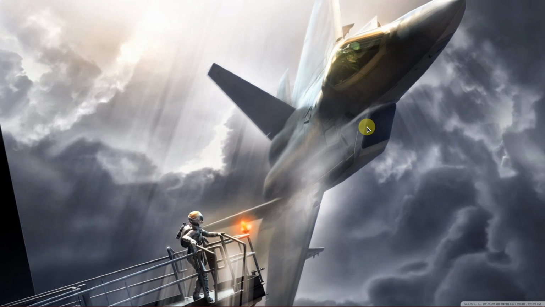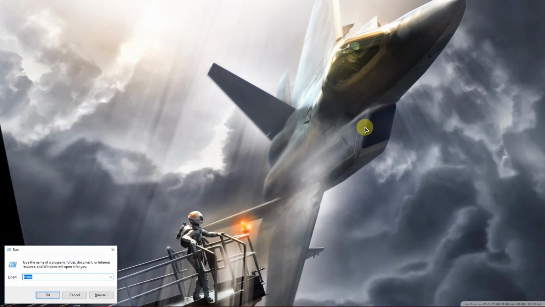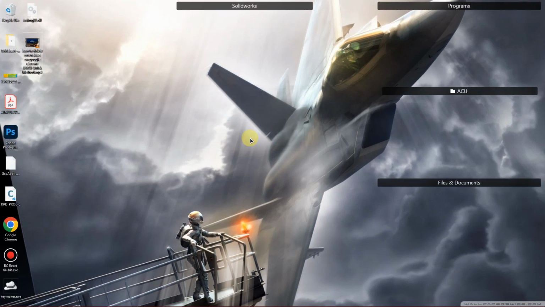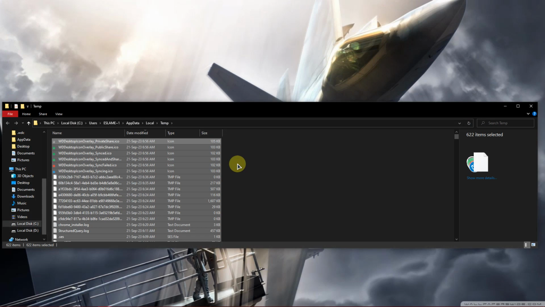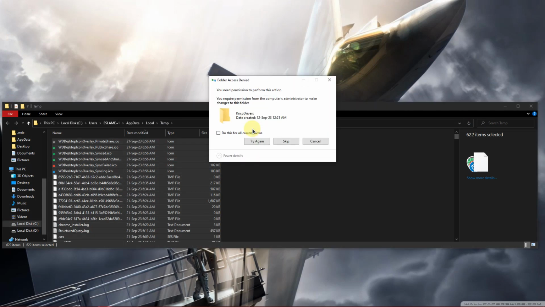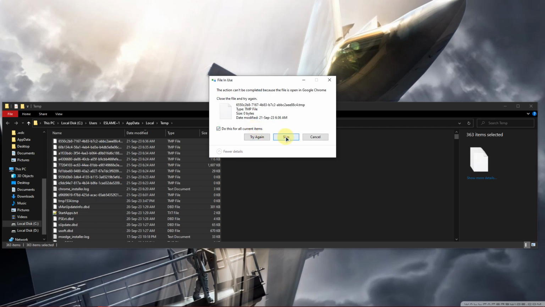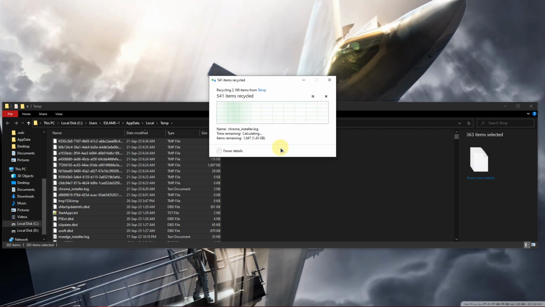Now the third step is also open Run again, and this time type %temp%. This will open another different folder. Ctrl A, delete. As you can see here, I'm deleting so many junk files right now.